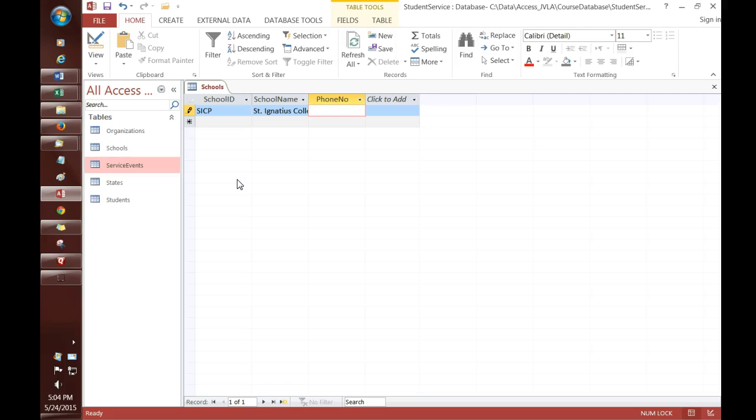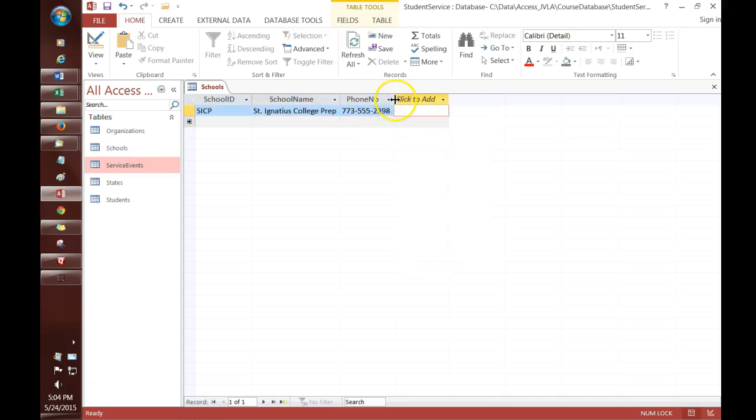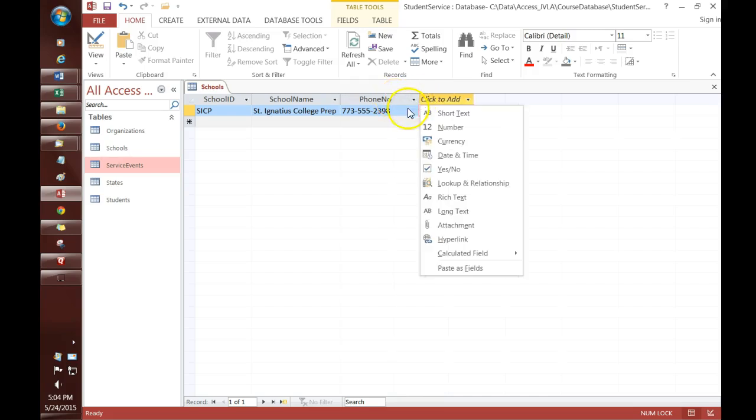I'm going to make up a phone number, 773-555-2398. And by the way, you can always expand a field to see it better. What I did there, I just double clicked on it. I double clicked, and you can see it becomes a bar like that. You can drag it to make it larger.